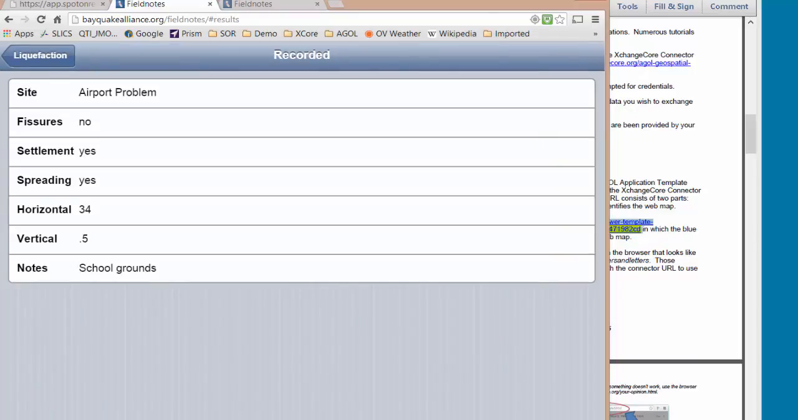So it came from ExchangeCore to SpotOnResponse, brought up FieldNotes, integrated with FieldNotes, and these observations are now going back to SpotOnResponse. So that person who's been out in the field is now informing the person in an emergency operations center someplace that we have 0.5 vertical displacement as a result of this liquefaction. That's the power of ExchangeCore.